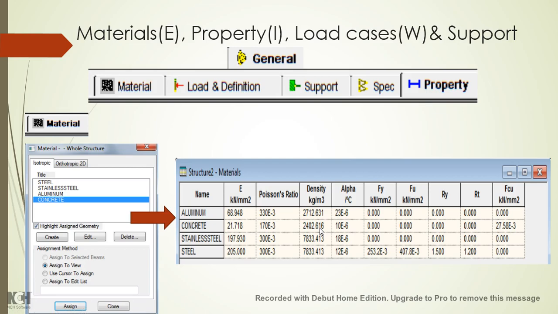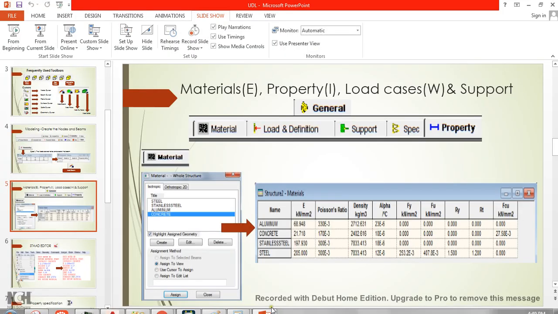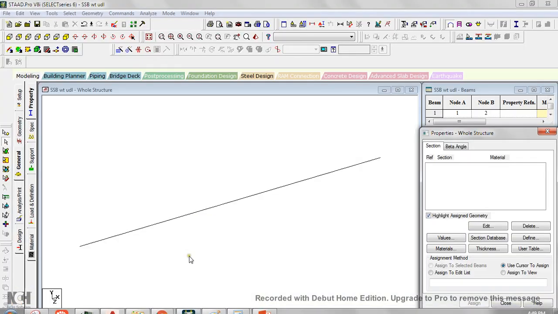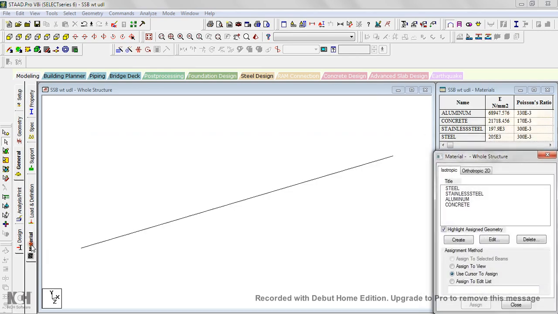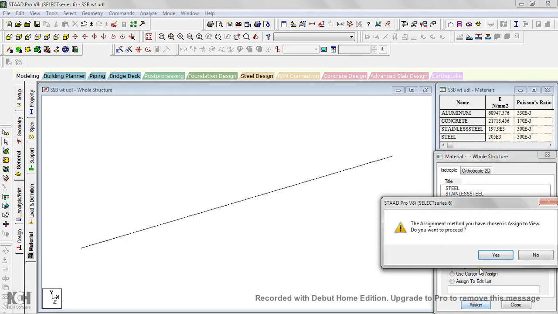I'll tell about how to edit later. So when you go to general material, the software will assign a material and choose concrete. It will assign the elastic modulus, the Poisson's ratio, the density, alpha, and everything else. So to assign the material, go to general, material, and among these four, go to concrete, assign to view, assign.